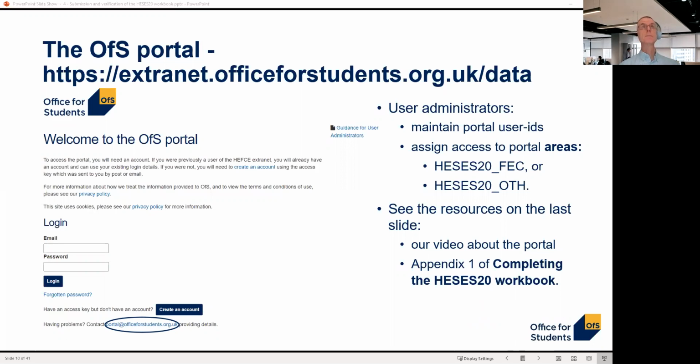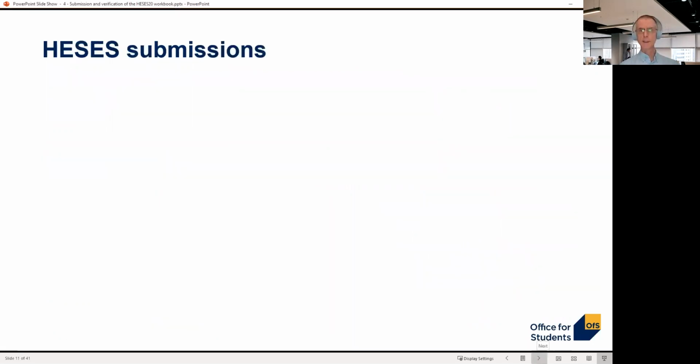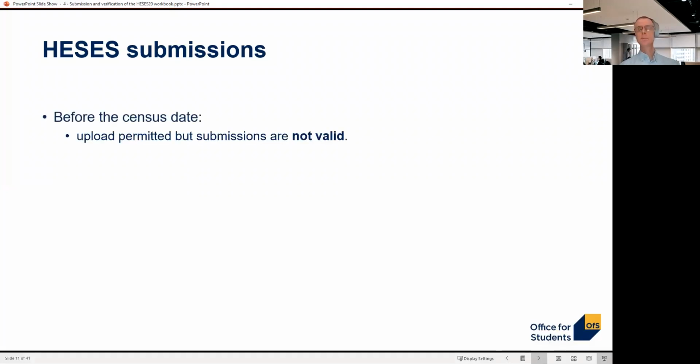So let's move on and just talk about HESES submissions and when they can be done. Before the census date, uploads are permitted, but submissions are not treated as valid. And this really just stems from the fact that the workbook has column 1, as you know, in various places, which asks for a snapshot at the census date. Anything submitted before the census date is clearly not representative of that. So you can use it, if you like, as a practice period, if you're not familiar with uploading, but nothing there will be taken as valid.